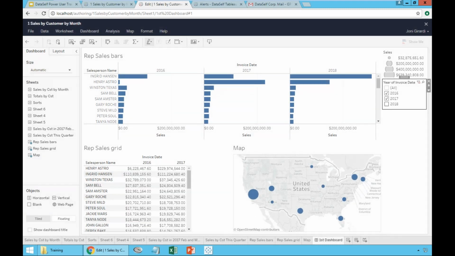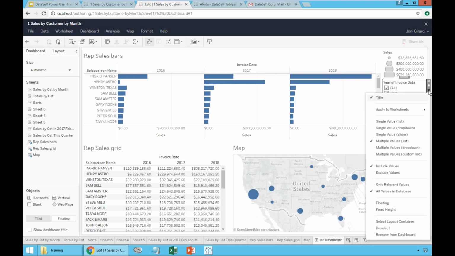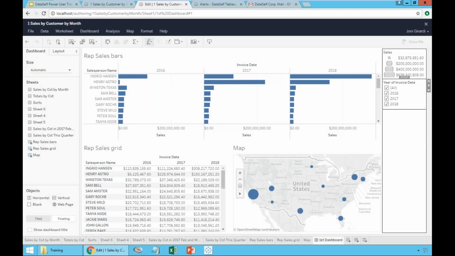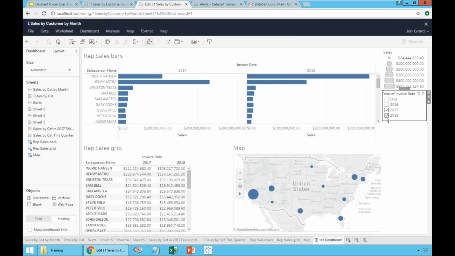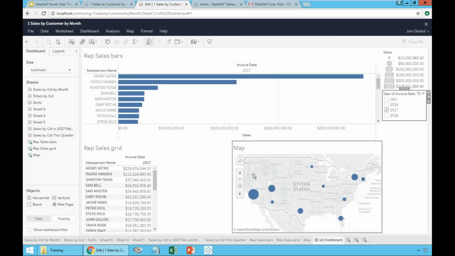Most of the time, you want filters to work across all segments of your dashboard. How can I do that? Well, you come to the filter, you click the arrow pointing down, and you have the apply to worksheets. Usually, as a starting point, I recommend that if you want to control the rest of your dashboard, click all using this data source, because right now I have all of these reports coming from the sales data source. So if I unclick 2016 and 18, guess what? My whole dashboard now, the map, this, and the grids, is all controlled by this filter.